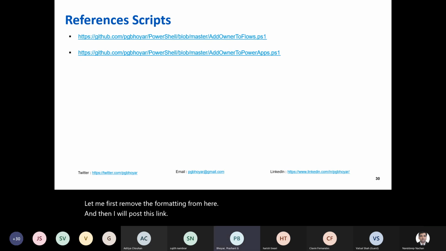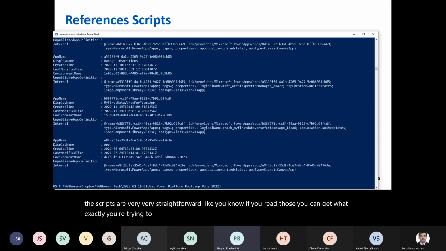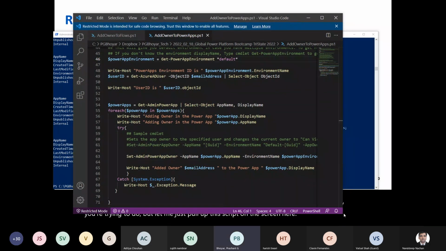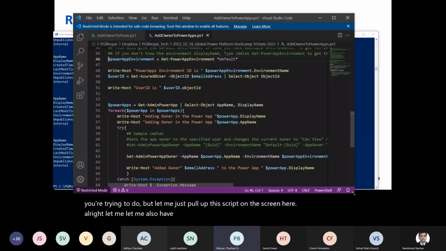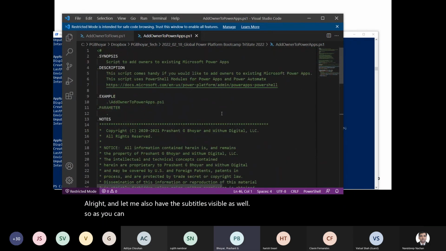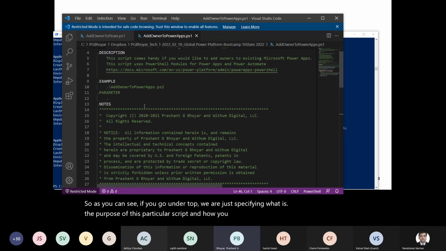The scripts are very, very straightforward. Even if you read those, you can get what exactly you're trying to do. But let me just pull up the script on the screen here. All right, and let me also have the subtitles visible as well. So as you can see, if you go on the top, we are just specifying what is the purpose of this particular script and how you can run it.